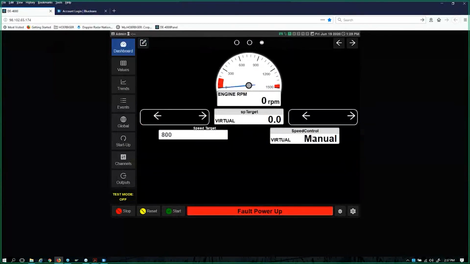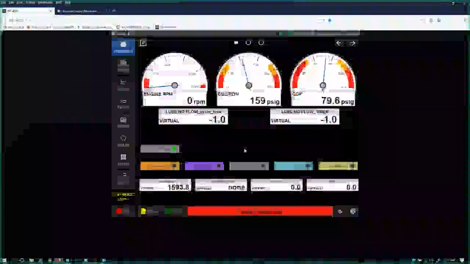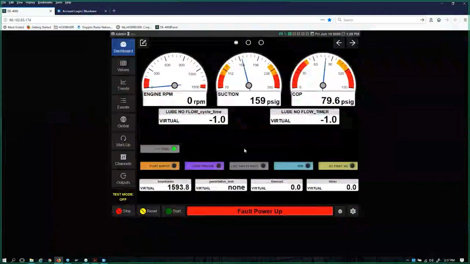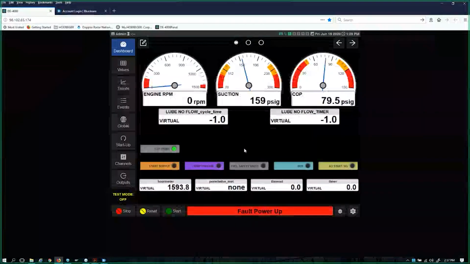I tell you what we'll do is we'll test this system out right now, and if we need to edit it, we can. That's the beautiful thing about this system. So what I'm going to do is simply reset the system. We don't have any faults. That's good. And we're going to start.